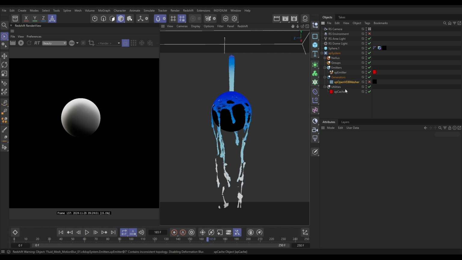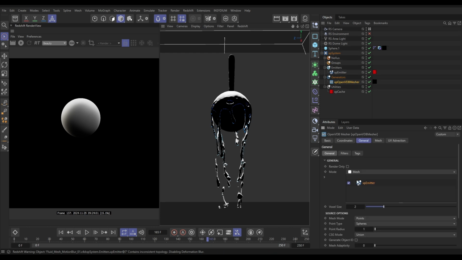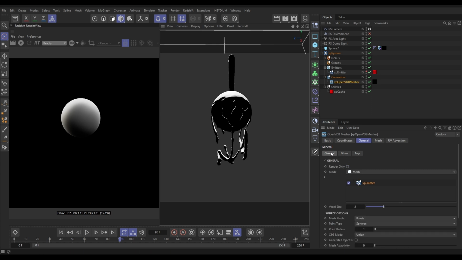So we're going to activate this OpenVDBMesher. Let's turn that on, and in that mesher, if we go to the general tab, you can see we're meshing that particle emitter. We can make those particles invisible now. So you can see that we now have this mesh, and this has just got a little bit of curvature smoothing on. So we want some motion blur, because if we render this, look, it's got a Redshift material on.